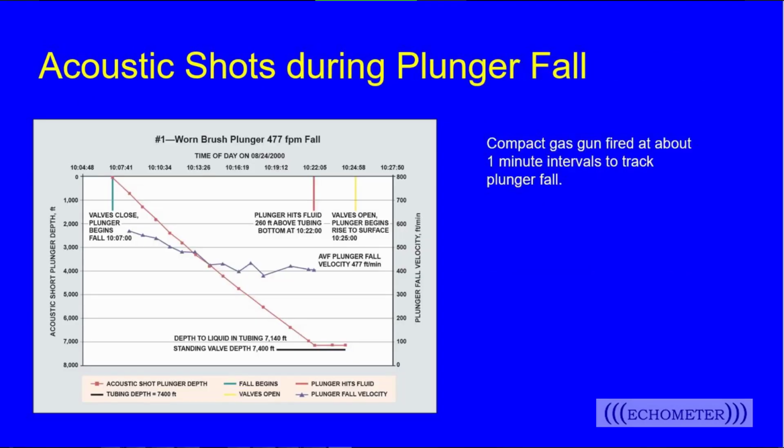So here's an example of people that didn't have the plunger tracking software, but they would shoot fluid levels and monitor where the plunger was during the plunger fall. So they used a compact gas gun. They just shot down the tubing, and the reflection off the plunger is going to look like a liquid level, and you'll see where the plunger is at any point in time.